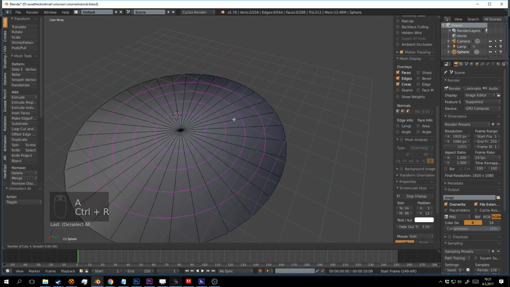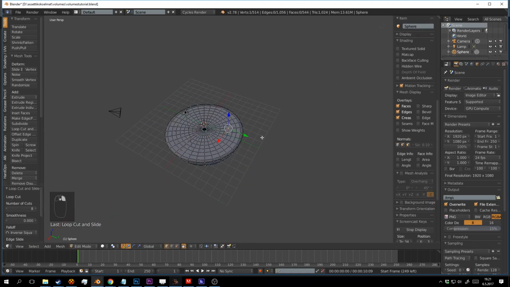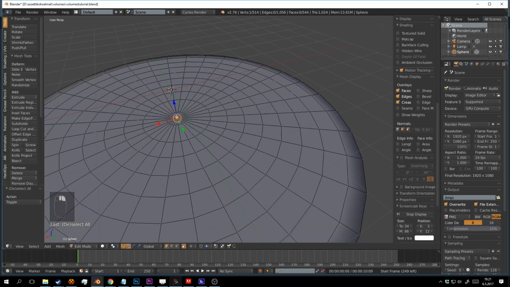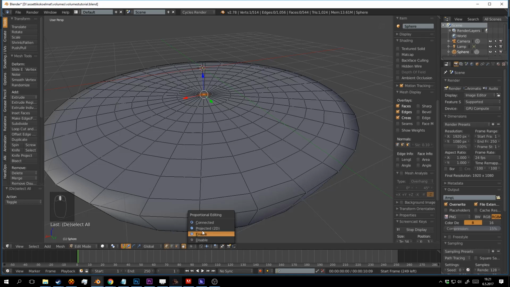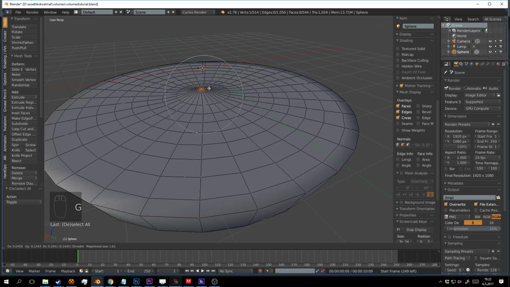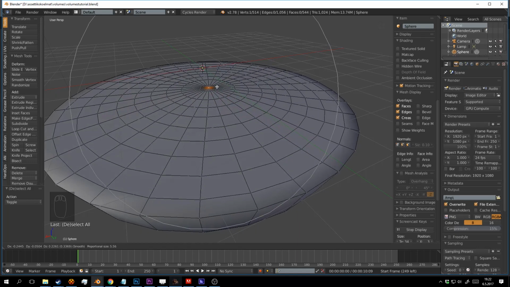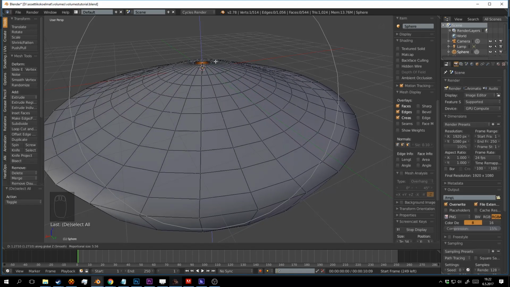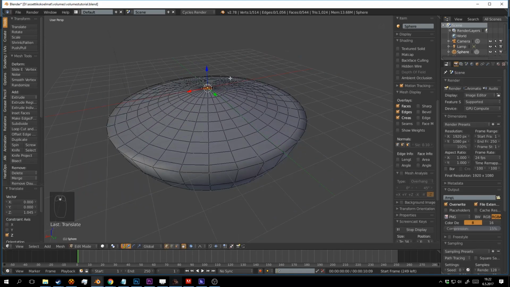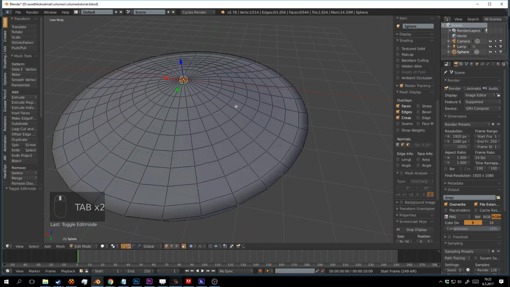Okay, and let's create a few loop cuts with Control plus R and the mouse wheel. You can control how many you want, and I want something like this here. Now we can select this center one, select Enable from this menu, and press G, and with the mouse wheel you can control the brush size. Something like this is quite okay. I'm just trying to create some sort of hill there.